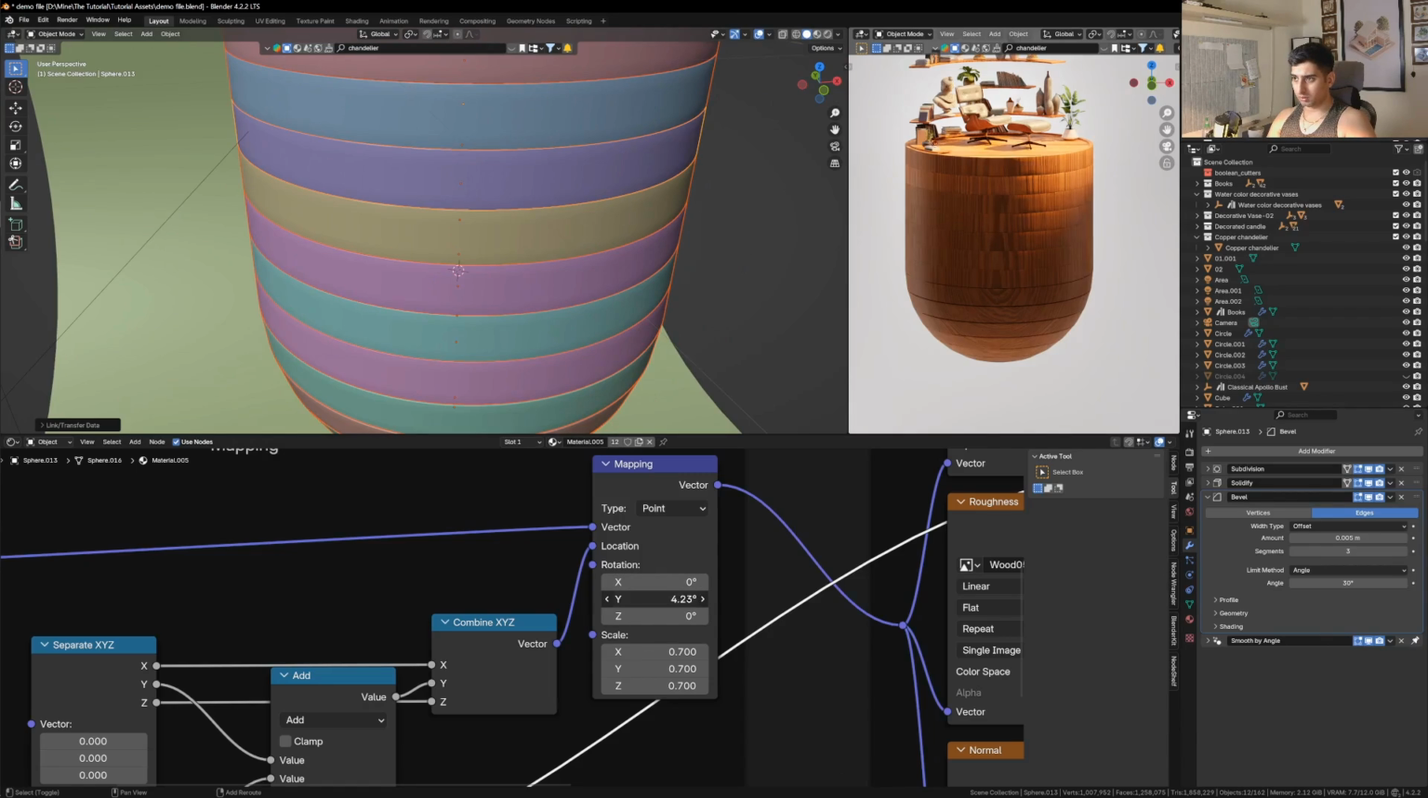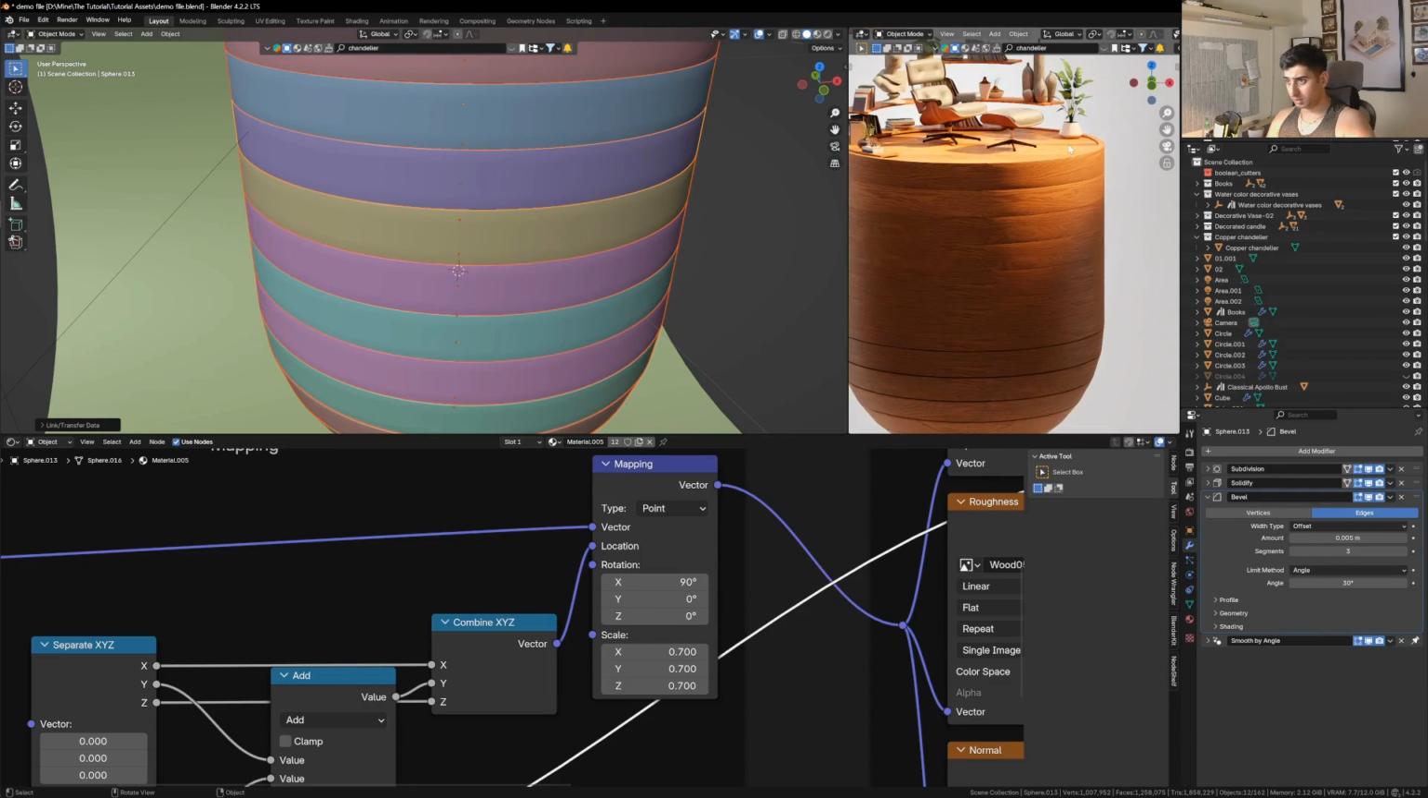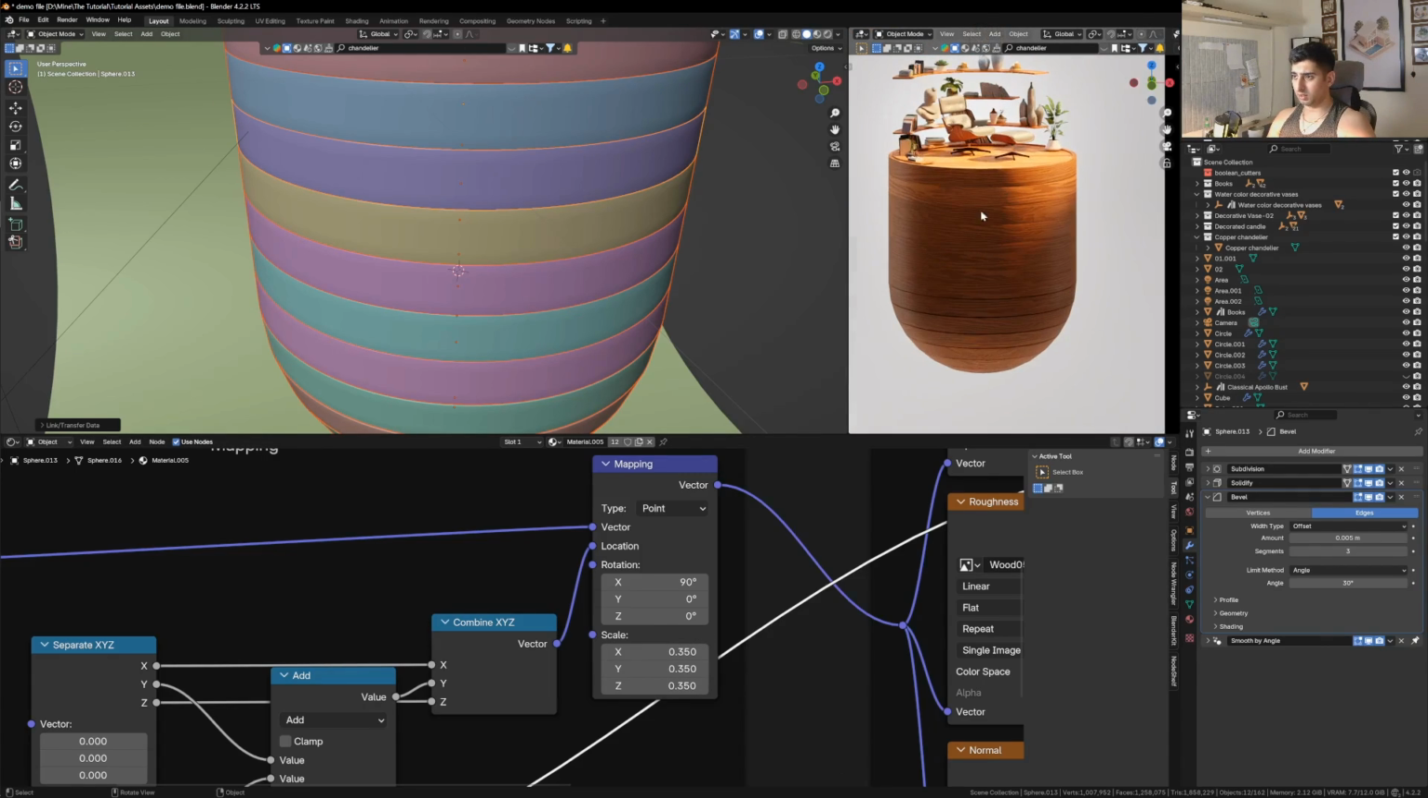All right, let's rotate it. What will work? Either of these should work. Yes, they are working. Let's increase the scale of it, 0.4 or 0.35 maybe. I think that is fine.